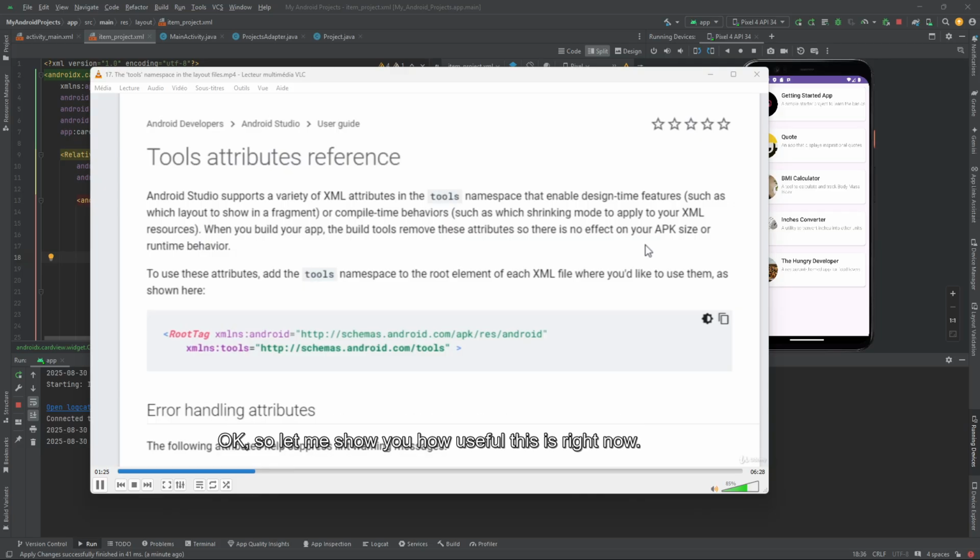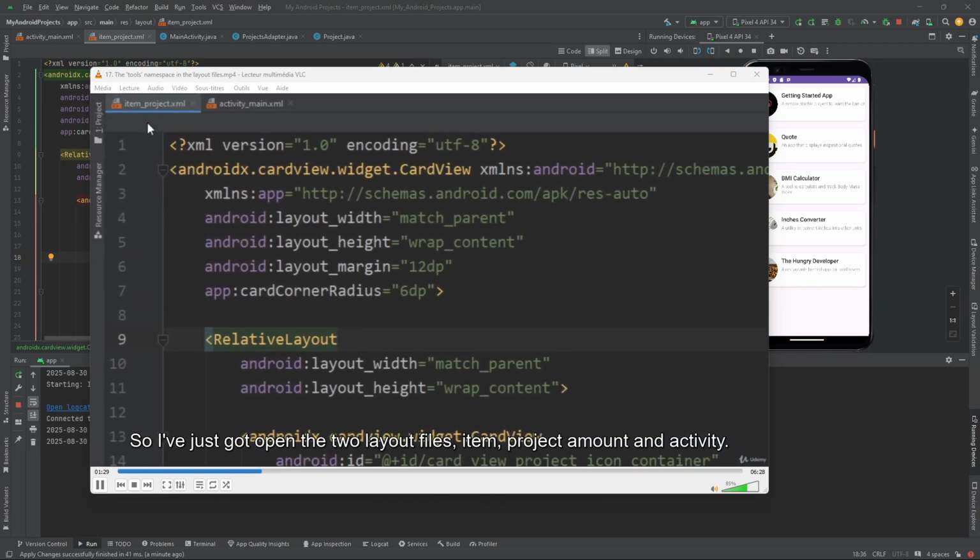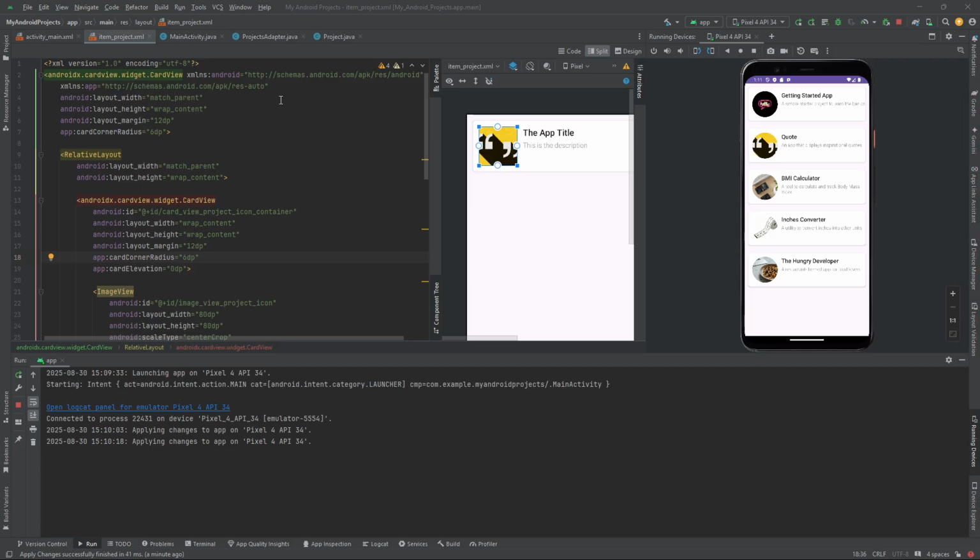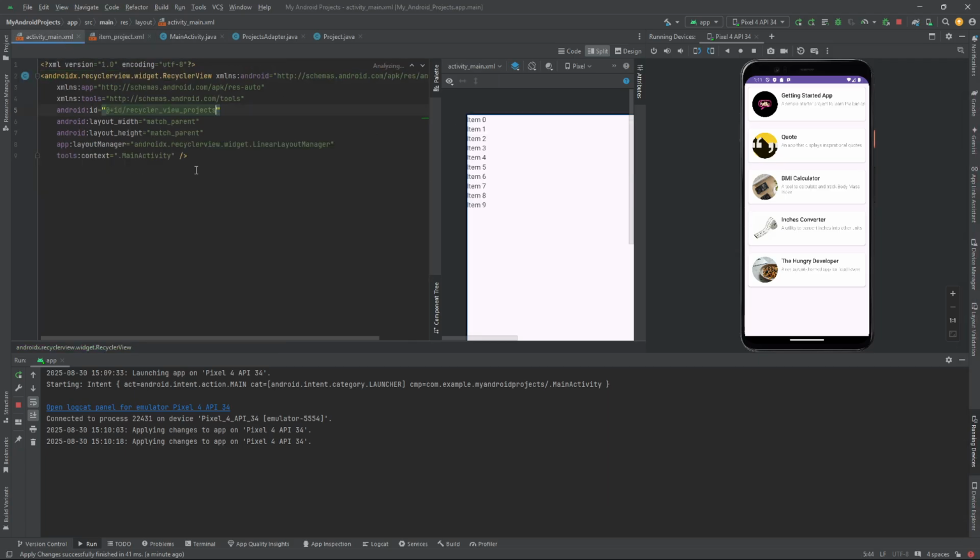So let me show you how useful this is right now. So I've just got open the two layout files, itemproject.xml and activity_main.xml. If you can go to activity_main now, okay, we just have a recycler view. But if we look in the design preview, well, it's just got this default item 0, item 1 thing. We're not seeing our layout.